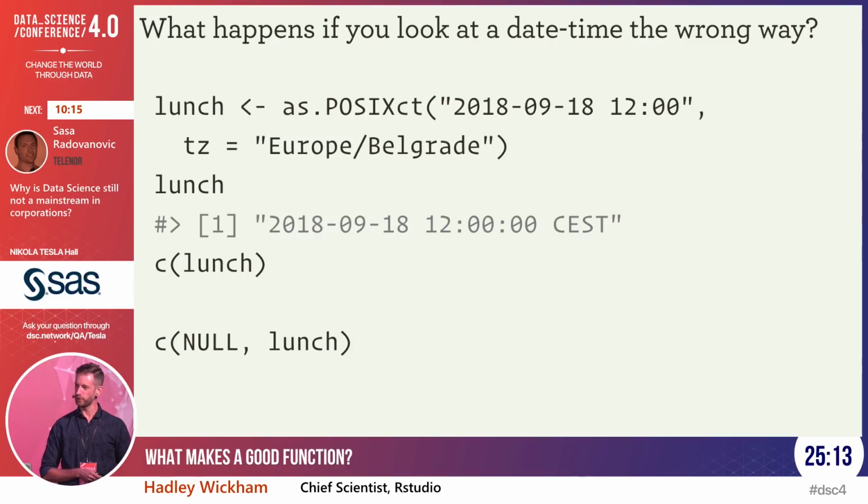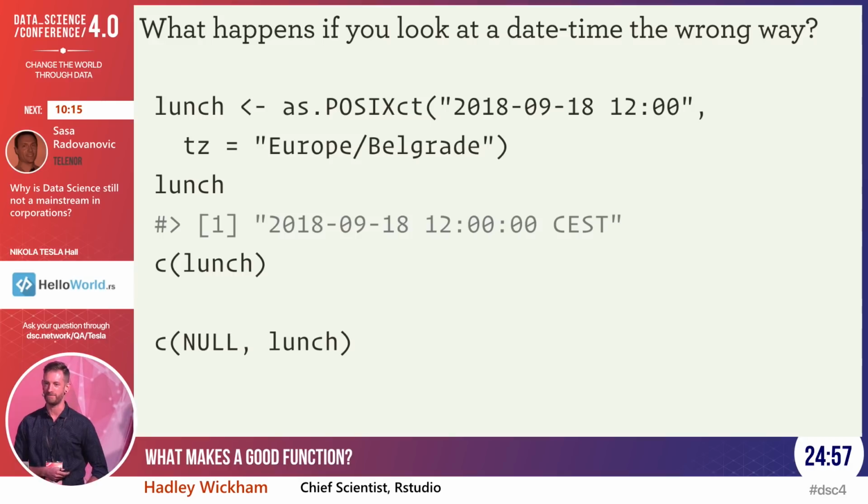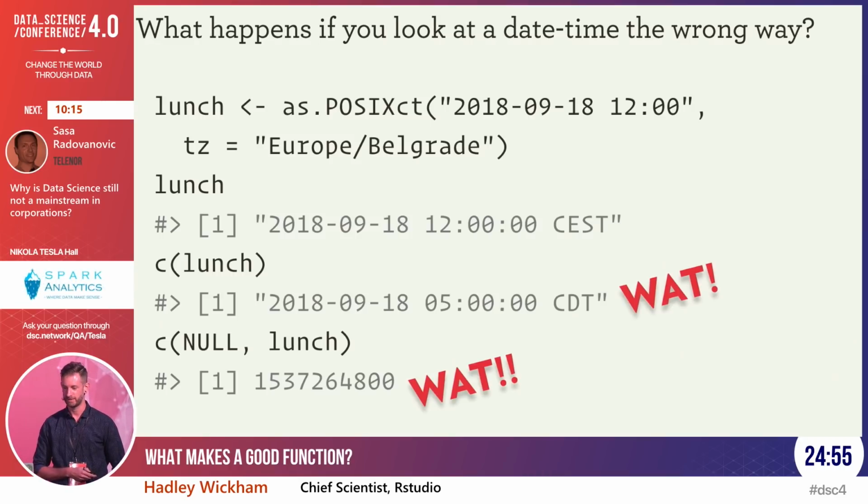What happens even if you look at a date time the wrong way? So here I've carefully created lunchtime. I realize probably 12 o'clock is not lunchtime, it might be 1 p.m. here. But I've carefully created it in the Belgrade time zone. What happens if I just concatenate that vector with nothing? Well, I lose the time zone. And what happens if I concatenate it with NULL? Well, I lose everything and I just get this number.